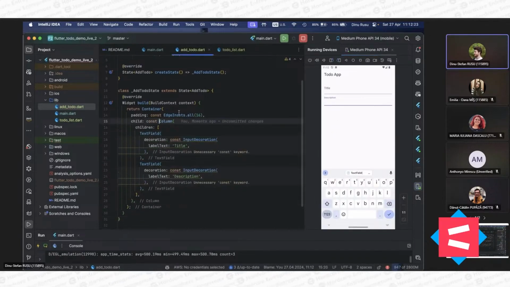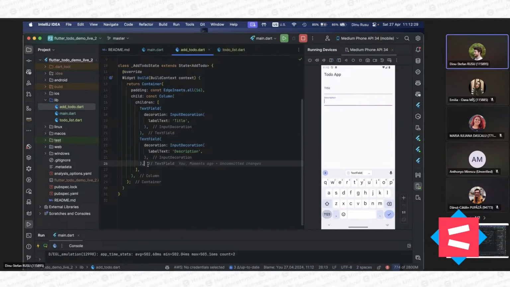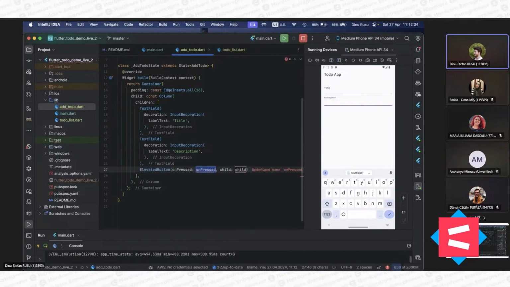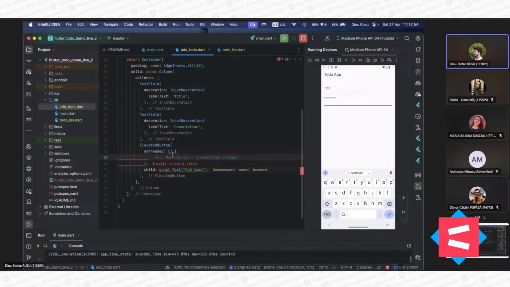Good. Let's add a const so that it does not yell at me. Good. And now let's also do that button. Buttons in Flutter are elevated button. We have a child that is basically the text of the button. So let's have the text add to do. Good. And the on press is basically the stuff that we want to do when the user presses that button.